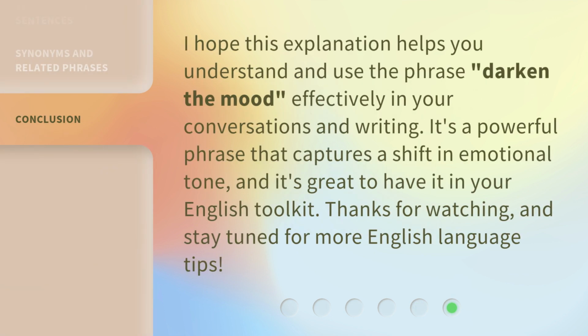I hope this explanation helps you understand and use the phrase "darken the mood" effectively in your conversations and writing. It's a powerful phrase that captures a shift in emotional tone, and it's great to have it in your English toolkit.